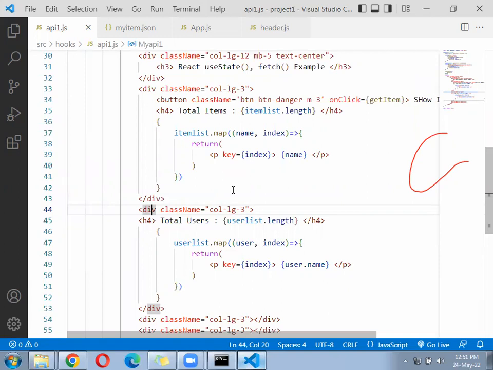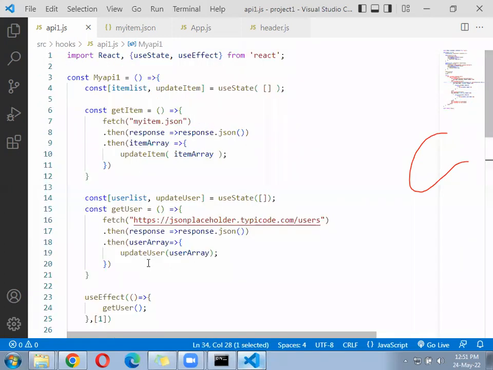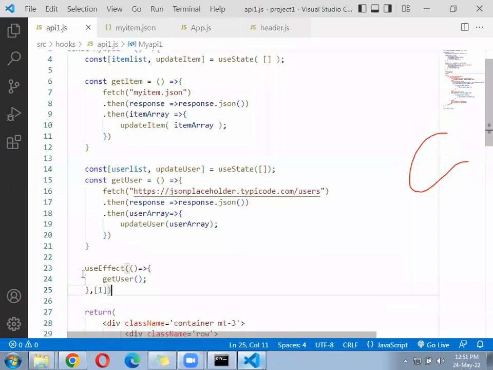What is the syntax? The syntax is here. This is the syntax. That is one, 1 to execute one time. Otherwise it will go infinite. Where did you close? Remove the extra div. Check now.